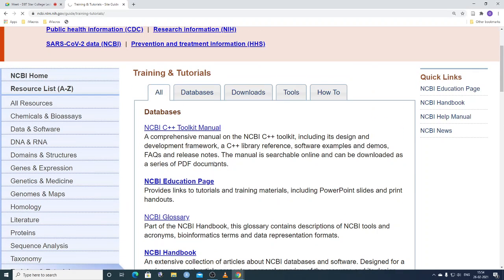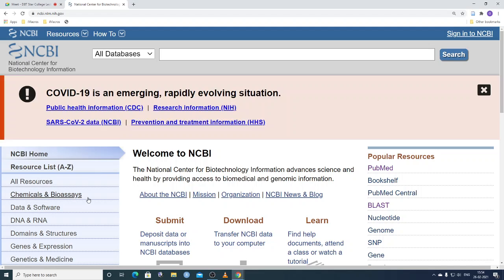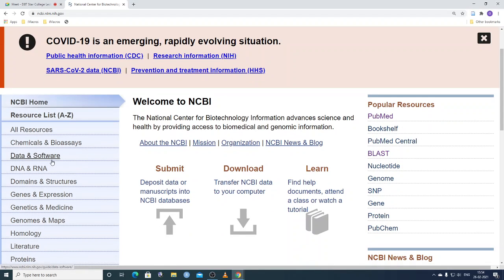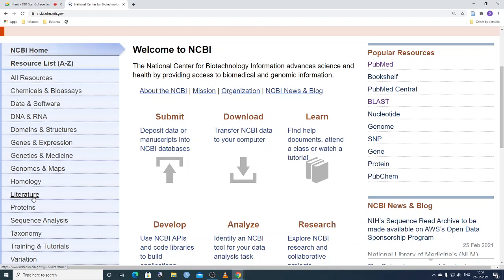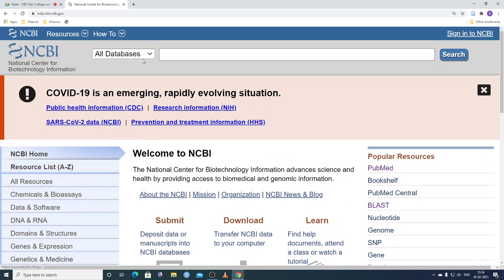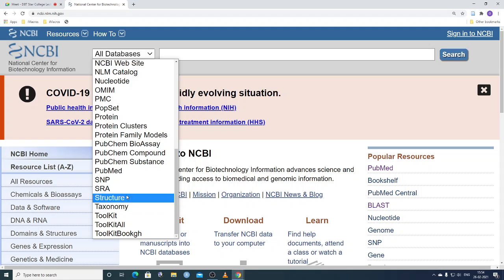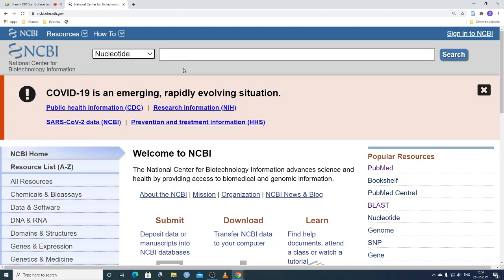the website of this one. You can see here all resources: chemicals and bioassays, data and software, DNA and RNA, domains and structures, genes and expression patterns, genetics and medicine, genomes and maps, homology, literature, proteins, sequence analysis, taxonomy, training and tutorials, and variation. So out of this, we want to select nucleotide. So this is our nucleotide.